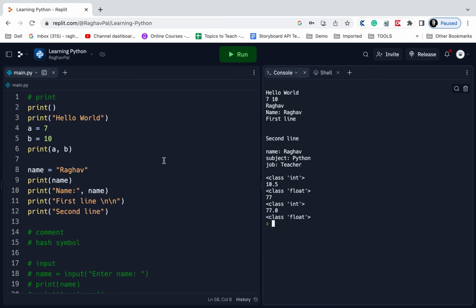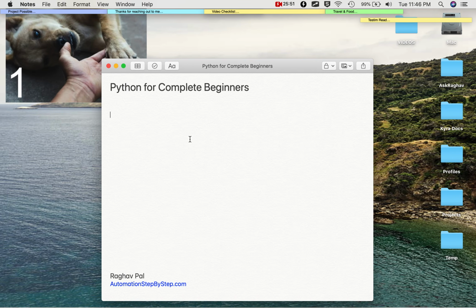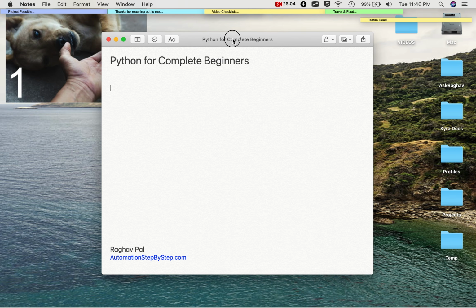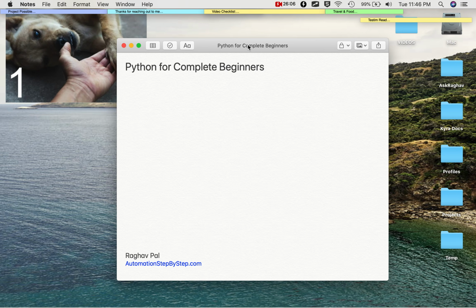Do some hands-on, and in the coming sessions we will learn about operators, if-else, loops, functions, data types, and then exception handling. We will also do some object-oriented programming. So this is going to be very easy, very interesting, and after these sessions you can work on any Python project, whether it is development or testing or automation. You will be comfortable with Python.